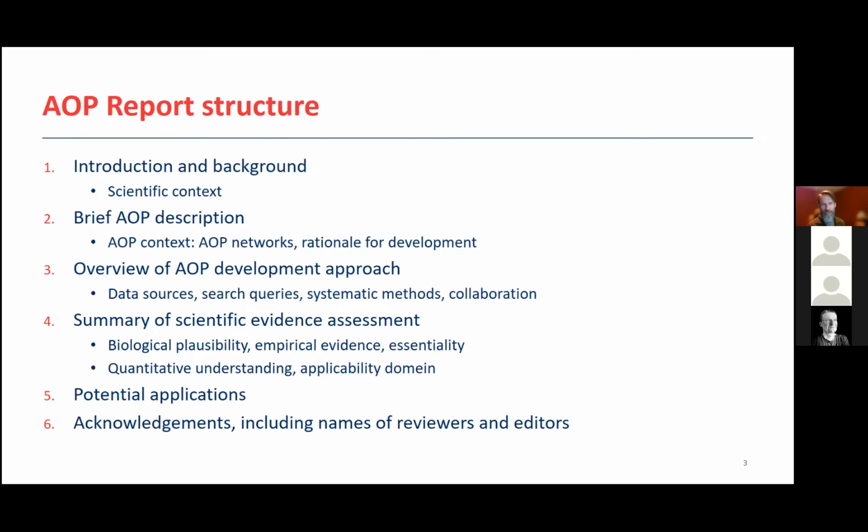As Dan mentioned, that's one of the most important parts for being able to use AOPs to make decisions based on the information in AOPs. And AOPs are evaluated based on a few properties like biological plausibility, the quality of the empirical evidence, the essentiality of the key events, how much quantitative understanding do we have, what is the domain of applicability. The article can also describe some potential applications of the AOP.